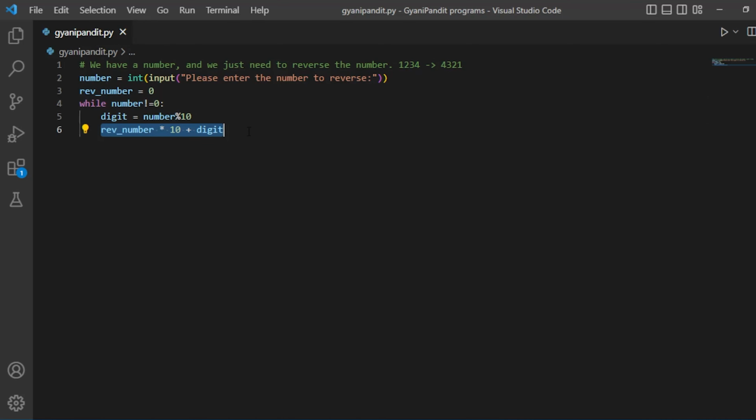So rev_number * 10 + digit, what is this going to give me? Rev_number is 0 right now, so 0 * 10 is 0, plus 4, it is going to give 4, and we'll assign it back to rev_number. Since we have added that last digit, we need to get rid of it, and for that we are just going to divide our number by 10. That's it, this is very simple. In the first iteration, we are getting rid of this 4, and in the next iteration, our number becomes 123.